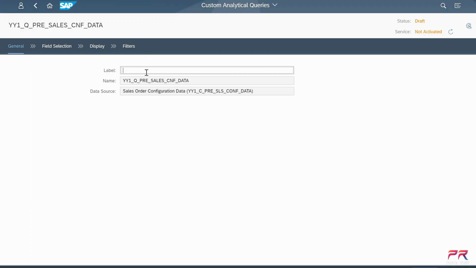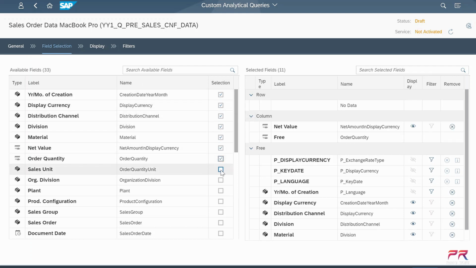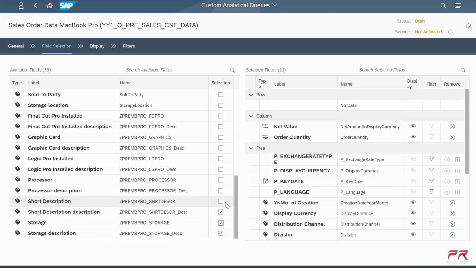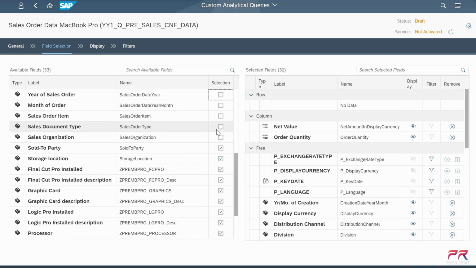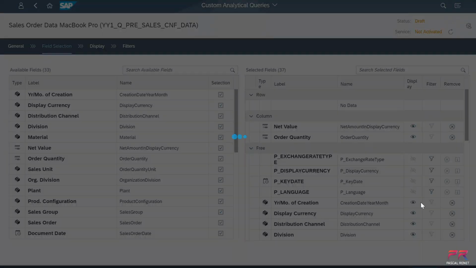So let's just quickly give it a name. We'll call it sales order data MacBook Pro. We go to the field selection and we have all the fields that we selected in our CDS that are available. And for the purpose of this report, I'm not going to really bother about setting them up as column or row fields. I'm just going to say okay, save this draft.